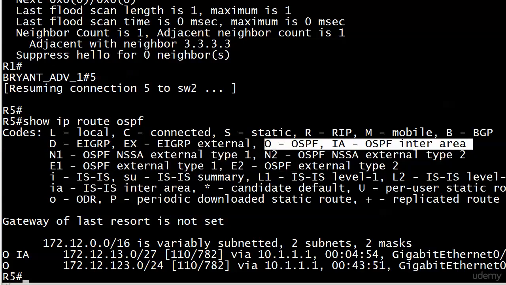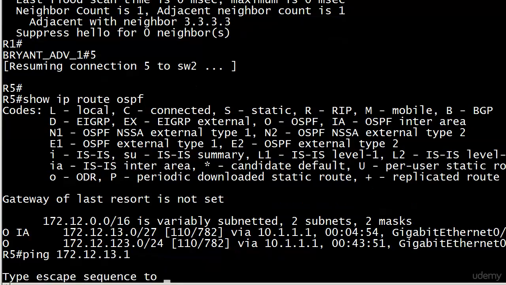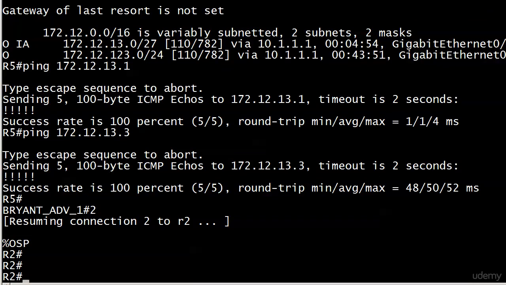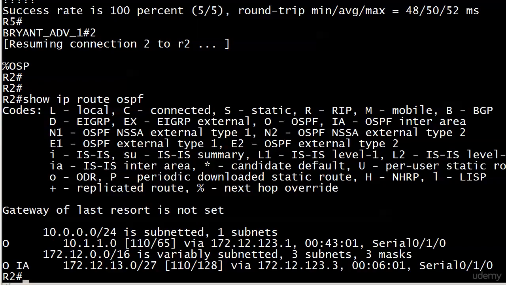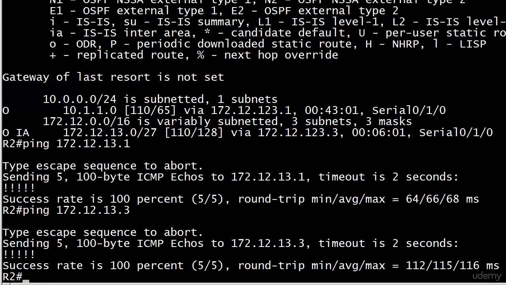An OSPF destination, regular old OSPF, is a route to a destination that's in the same area as this router is. But router 5 does not have an interface in area 13. So we're looking at an inter-area route here, and that's where that IA comes from. And right now, I think what we ought to do is start sending some pings around. Let's go ping 172.12.13.1. That's router 1's interface, and we're good there. Now, down on router 2, we're going to see much the same here with 172.12.13.0/27. You'll notice that it is marked IA, and we can ping there. And then we'll ping .3 there, and it'll go through just fine.